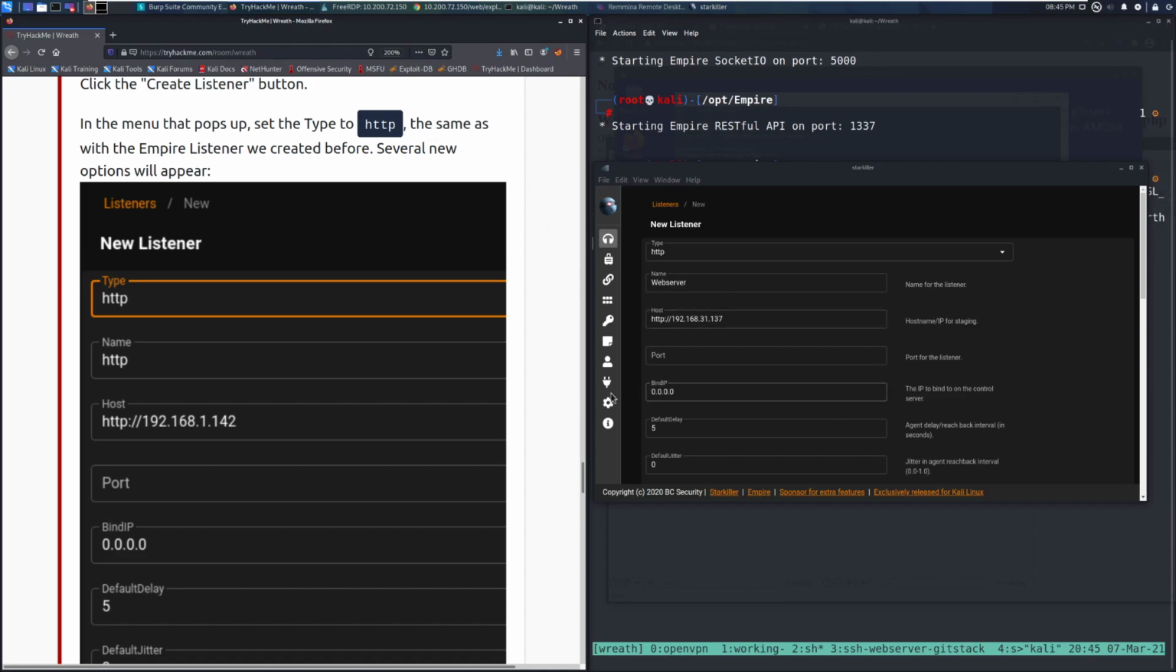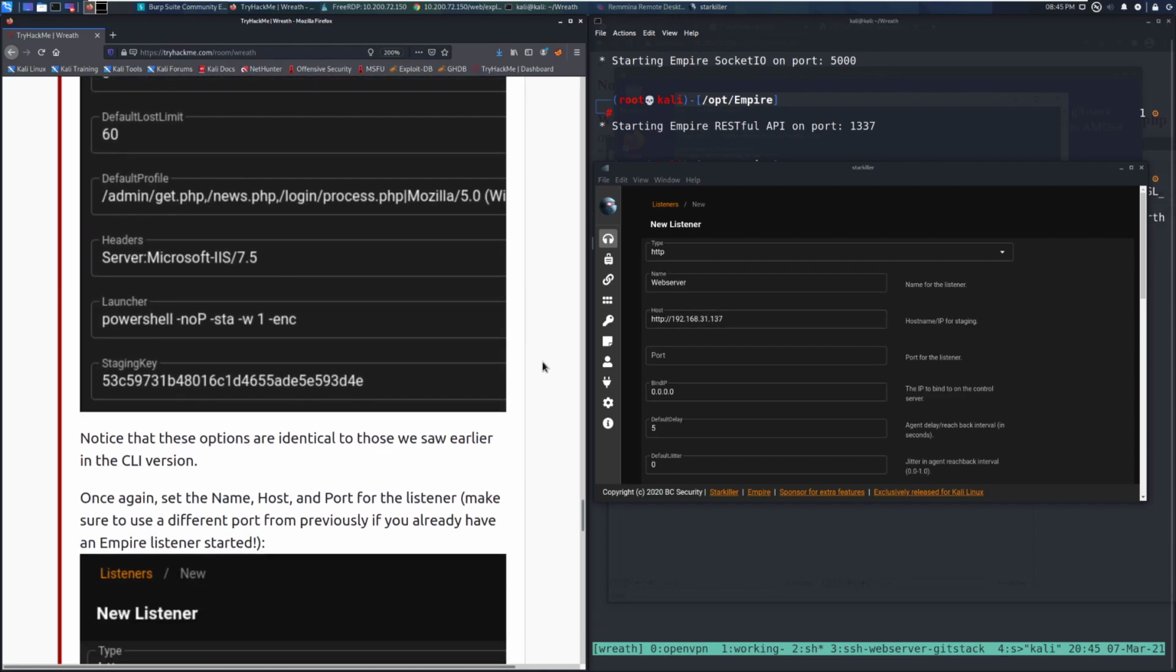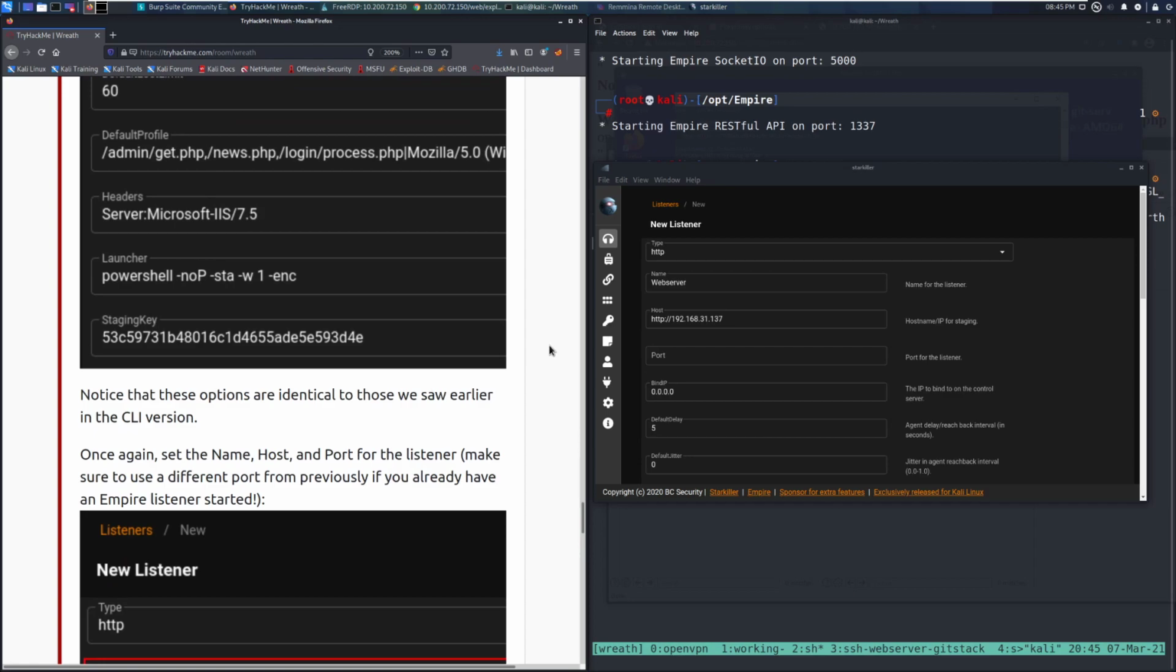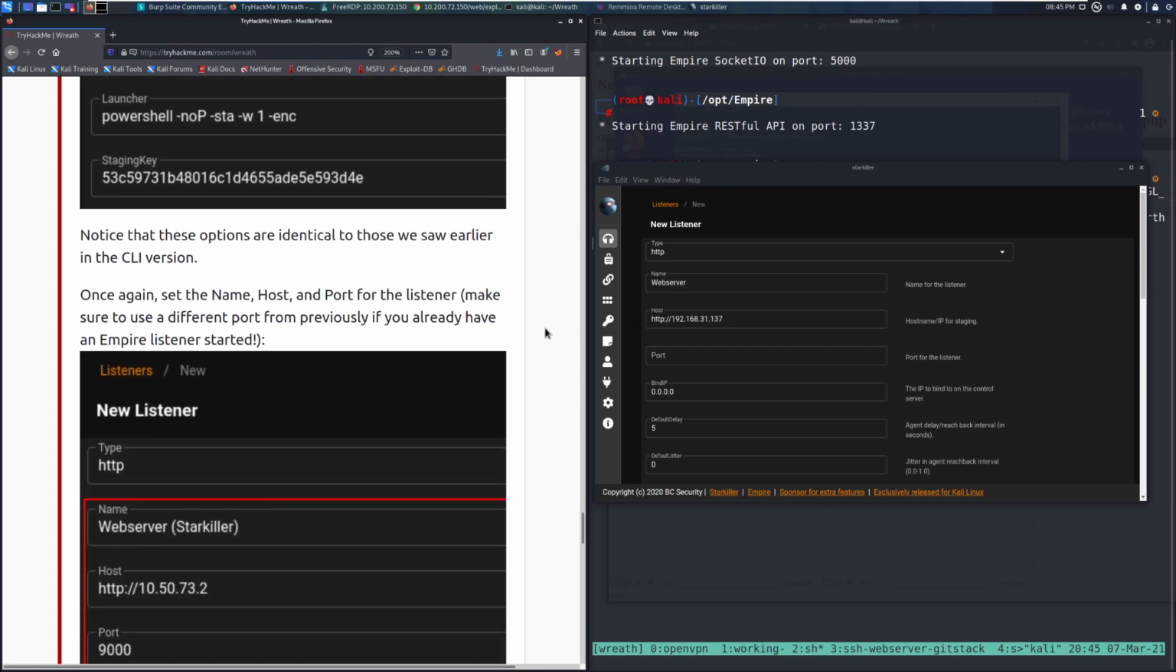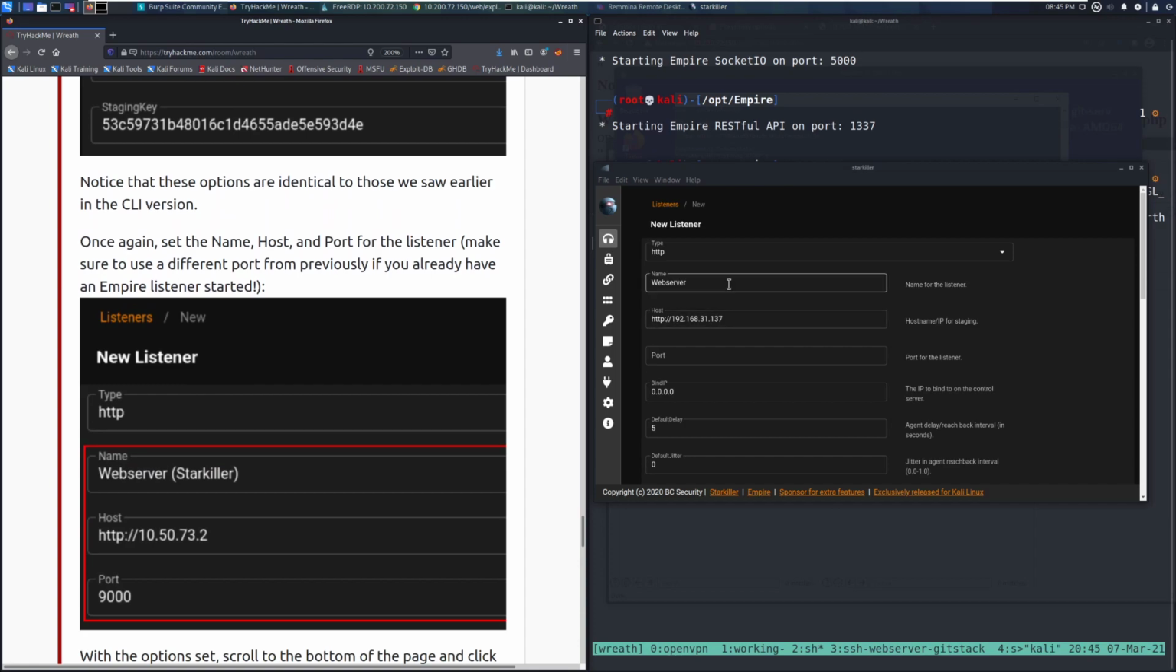Several new options will appear. And we'll scroll down. Notice that these options are identical to those we saw in the command line interface version that we just did. Once again, set the name, host, and port. We can just name it web server in this case, the same as the listener on the CLI version as well.